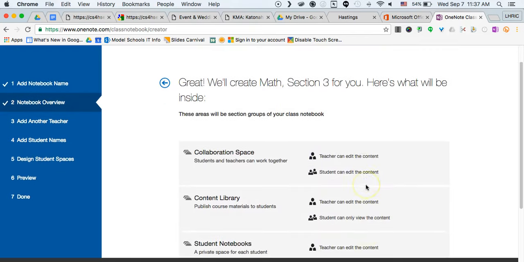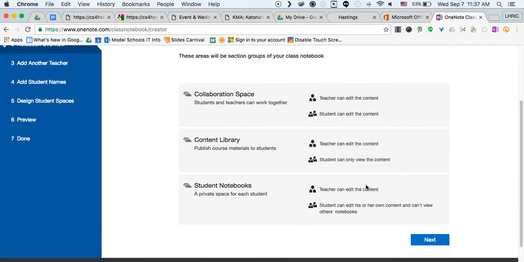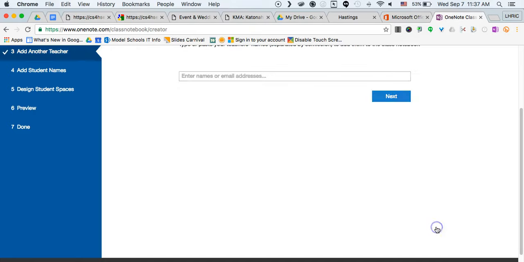Next, we have the three sections of the math notebook or of any class notebook. We have the collaboration space, which is where the teacher and students can work together and they can both edit content. You have the content library, which is where the teacher can edit and the students can view. And then you have the student notebooks where the students can edit their own individual notebook, but no other students can edit or view it.